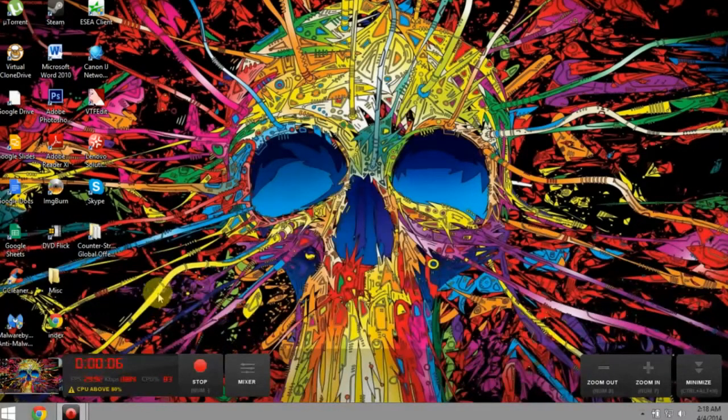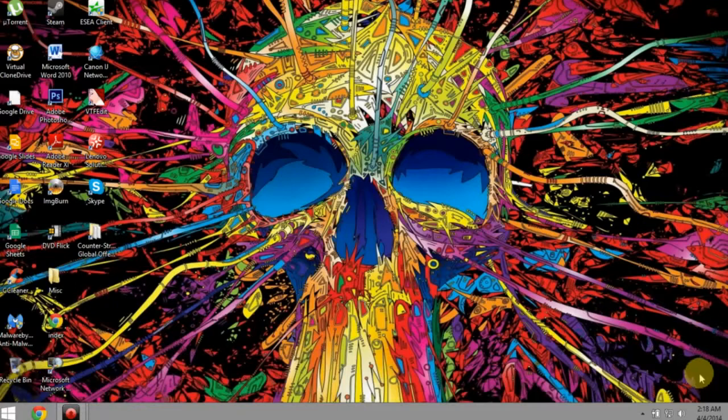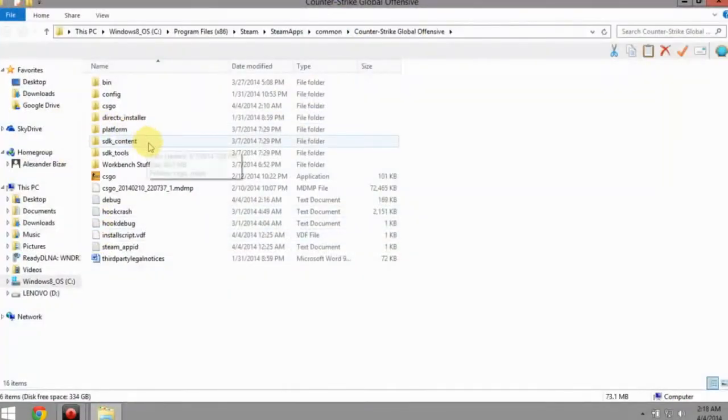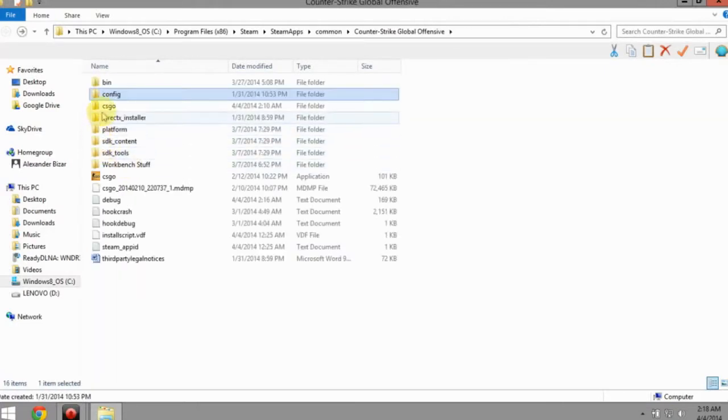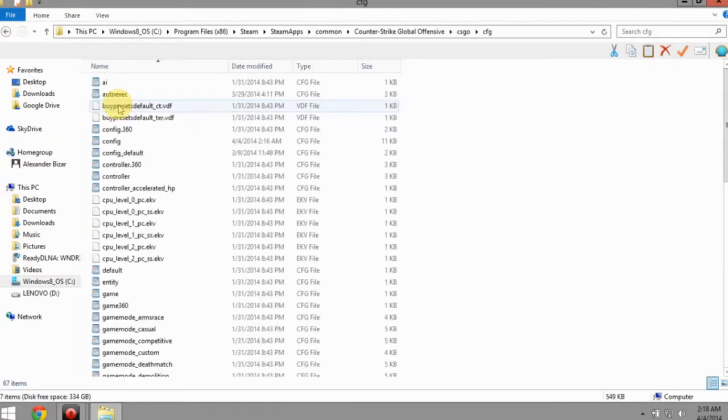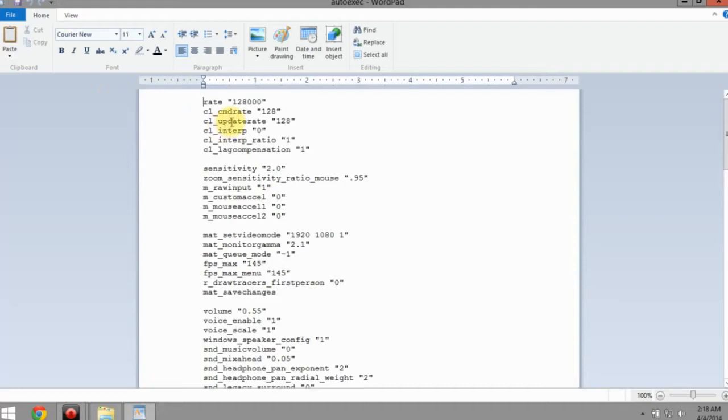This video is to teach you how to make an auto-executable file for Counter-Strike Global Offensive. First off, I'll show you what I'm talking about. In your CSGO folder, CFG for config, you have an auto-executable file. This is what we're making. In here is all the commands that you would normally put into console. They boot up at the beginning of the game.